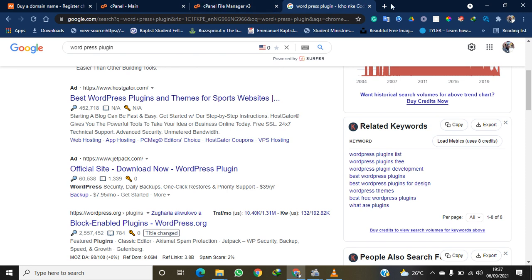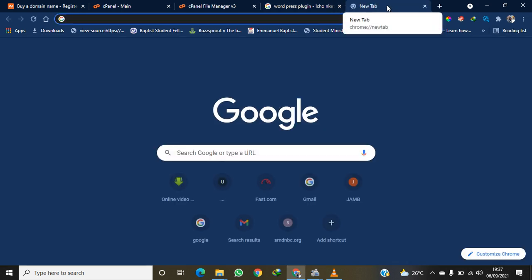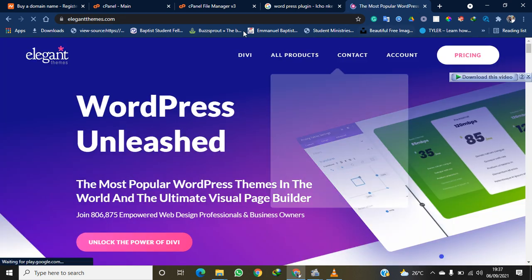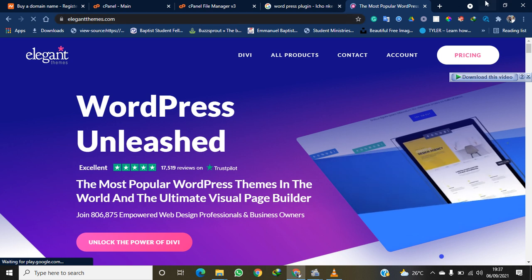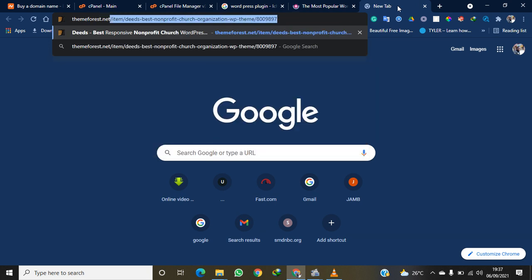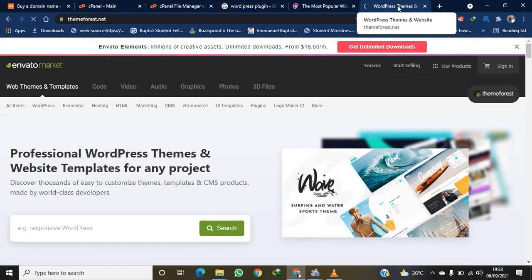In view of that, I already showed you some of the themes we'll be using in the course of this training. And if you still want to get more themes, probably ones we'll not be touching in this training, you can easily go to elegantthemes.com. So you see it here. This elegantthemes.com is for Divi specifically, but you can still go to themeforest.net. Here you have thousands and thousands of different themes that you can use.